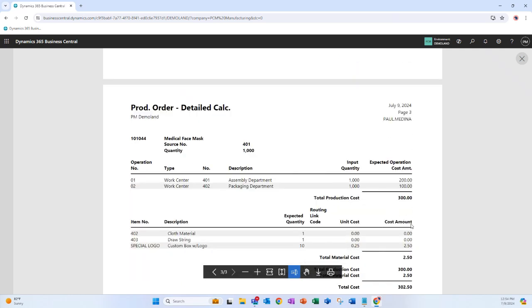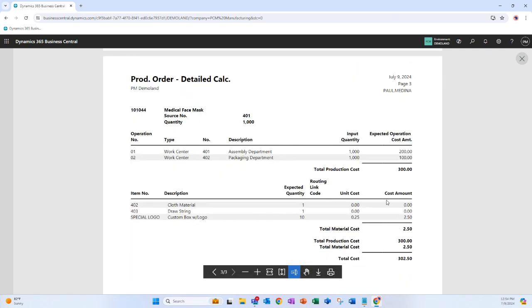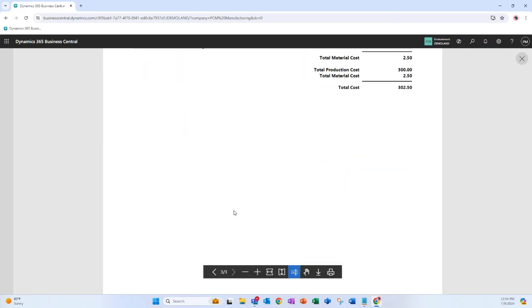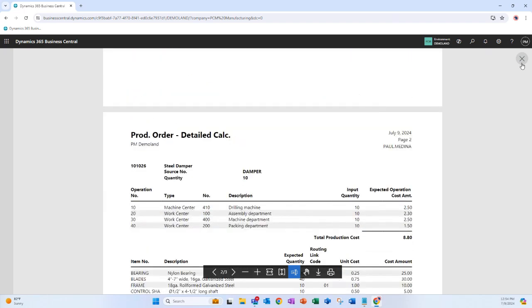This is nice if you're just wondering what's going to happen today, what do you actually need, what work centers are going to be affected. You can run this report in detail.